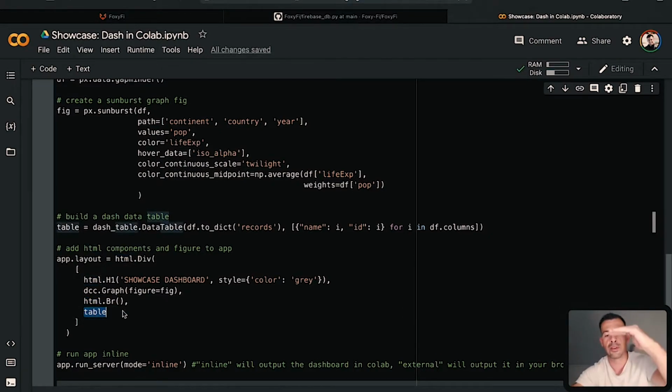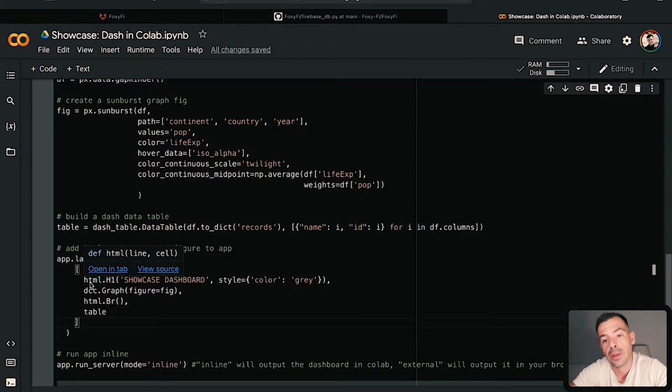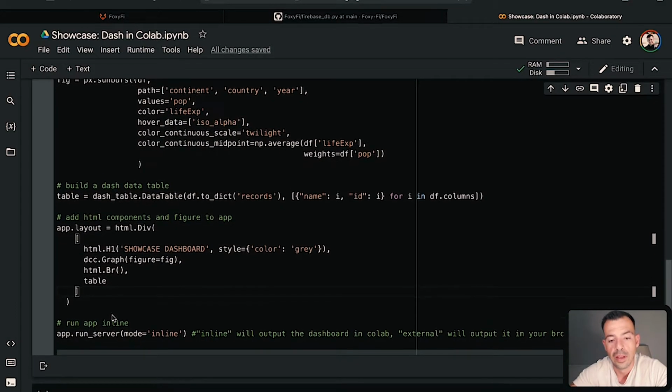So essentially, we'll have a title, the graph, a little space, and then the table underneath. And to do that, since we're passing, in this case, 4 elements, we need to pass them into our HTML div element as a list. The technical term would be a list of children that we're passing into this HTML div.